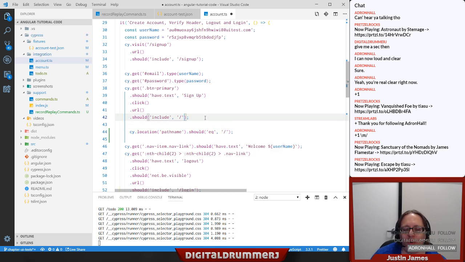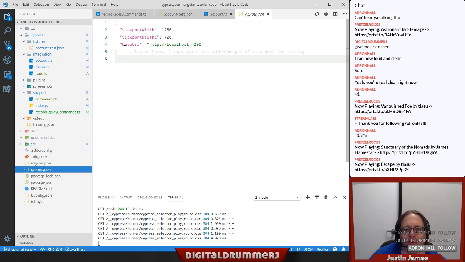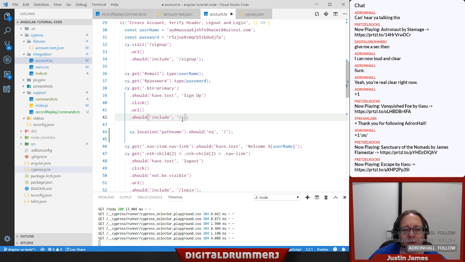Notice that I'm not putting the full URL in. Cypress has a config file here where we can configure our base URL. So all of our calls are going to automatically assume it's at localhost 4200, so I don't have to put the full URL when I'm doing checks in here.